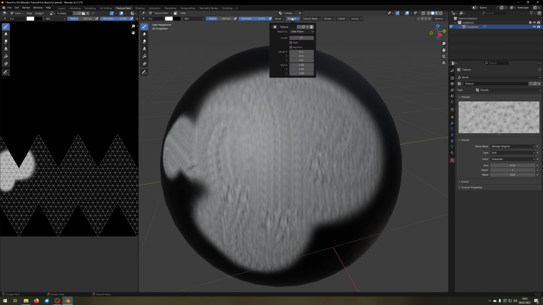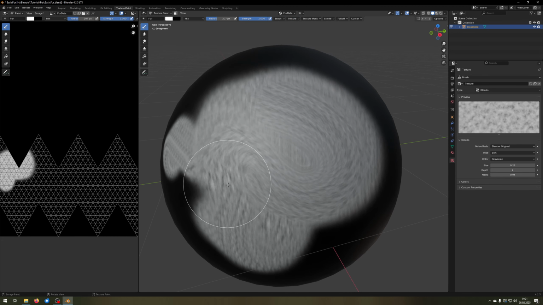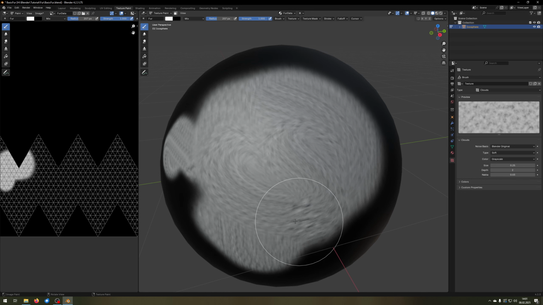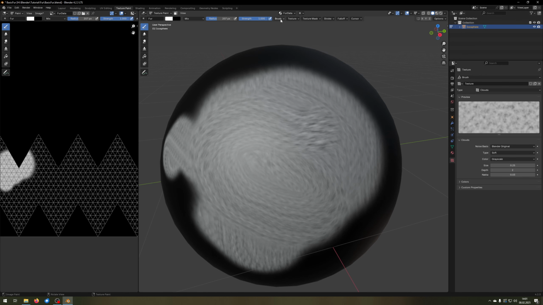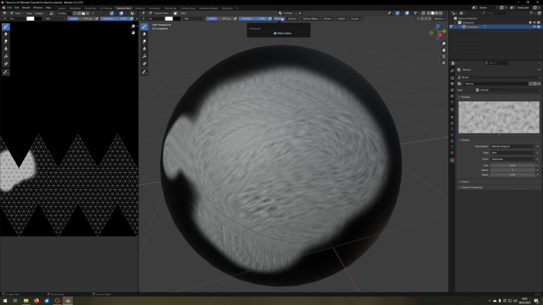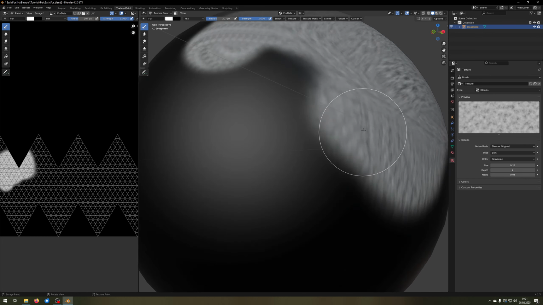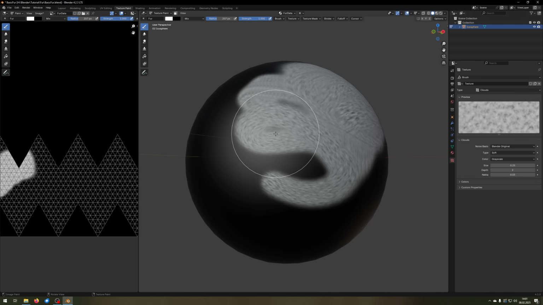So for this, I use the rake option here. And now it's following the brush stroke direction, but it's basically just repeating itself. For this, there's also a way to do this. Just click here on random instead of view plane. Then the texture will have a more random approach. Basically, it's a random texture coordinate while using the brush.